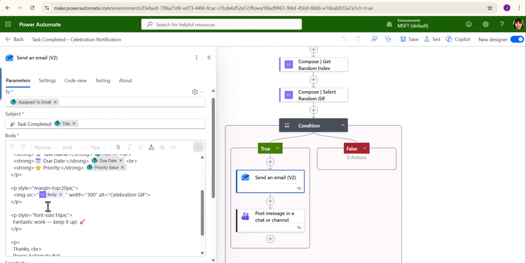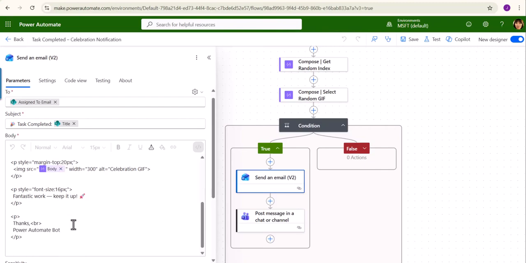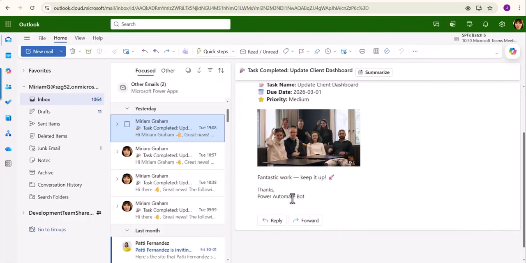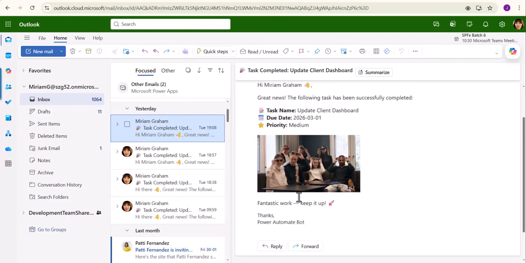And then below, we just need to add some celebration GIFs, right? So I used the image tag, and for the source I took the outputs of Compose Select One. If you click on this one, you can see the outputs. So it will randomly take one GIF and add it over here. Below this, I just added a paragraph like "Fantastic work, keep it up." At last, I simply gave thanks, Power Automate bot. Instead, you can also provide your name, anything you can provide dynamically.